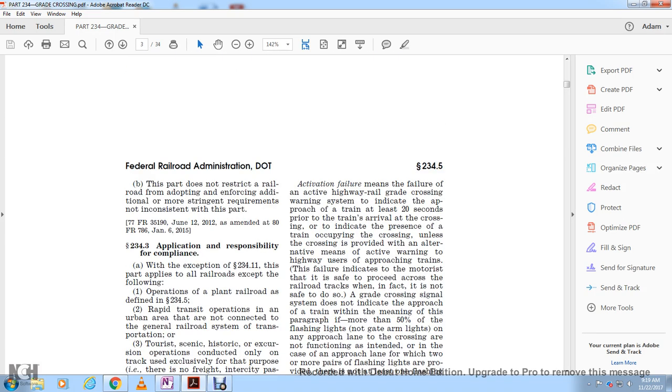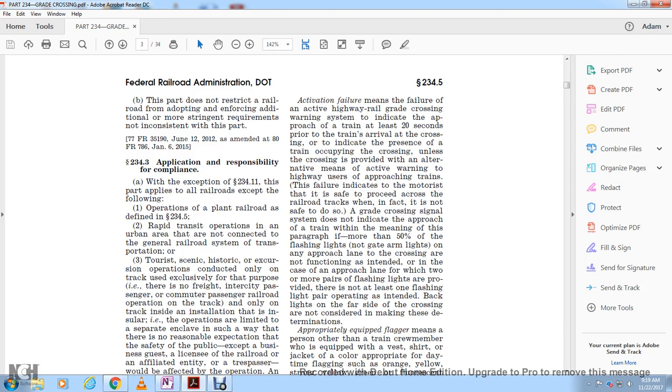This part does not restrict the railroad from adopting and enforcing additional, more stringent requirements not inconsistent with this part. 234.3 Application and responsibility for compliance, with exceptions as stated in 234.11.